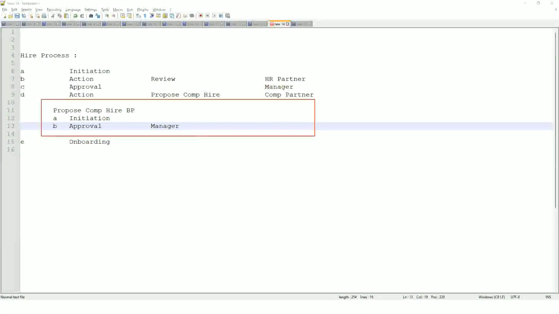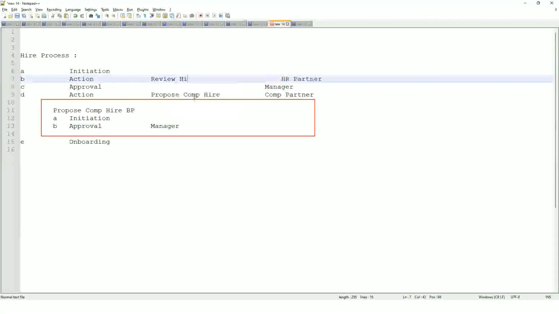So somebody initiates, right? It goes to the HR partner for action, where they're going to review. Let's call the task Review Hire. So they are able to review the hire and make sure that everything looks okay. Then, after they click OK, it goes to the manager for approval. Then it goes to Propose Compensation Hire, to be done by the compensation partner. After the compensation partner initiates this process, they fill up the details, salary details, allowances, etc. Then what happens?